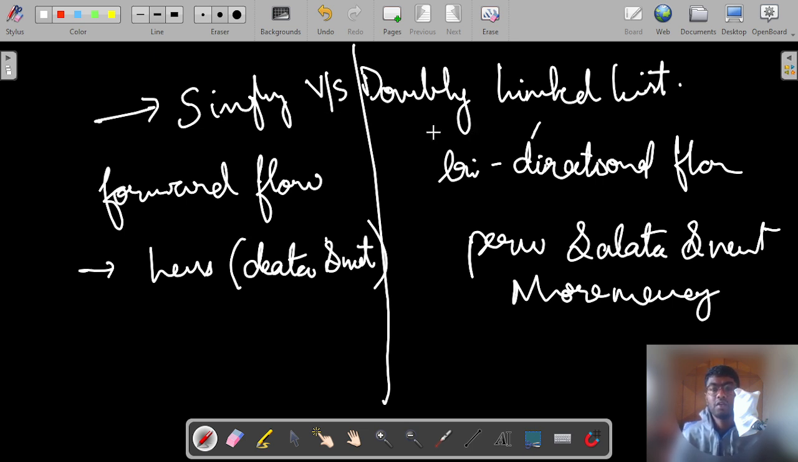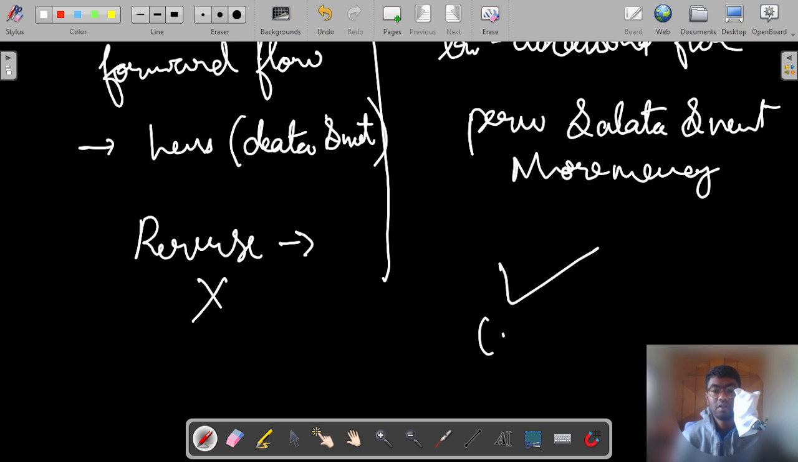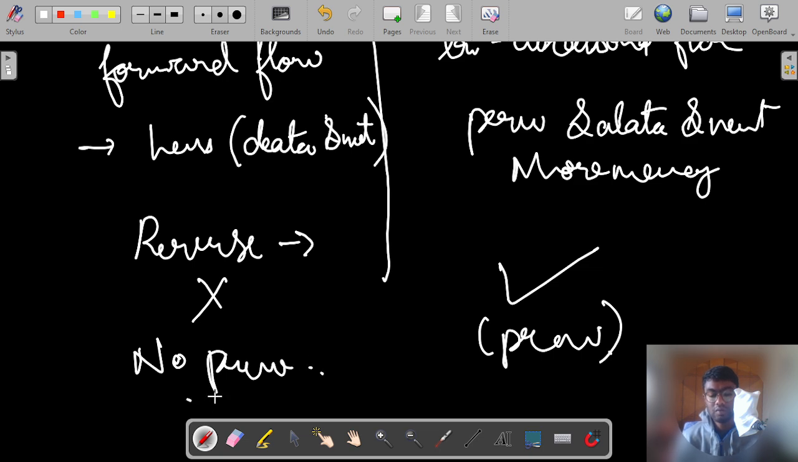So in case of reversal, try an operation on how you can reverse a singly linked list or even a doubly linked list. In case of a singly linked list, not possible. In case of a doubly linked list, it is possible with the previous pointer, no previous pointer in the singly linked list, right? So this is one key difference.